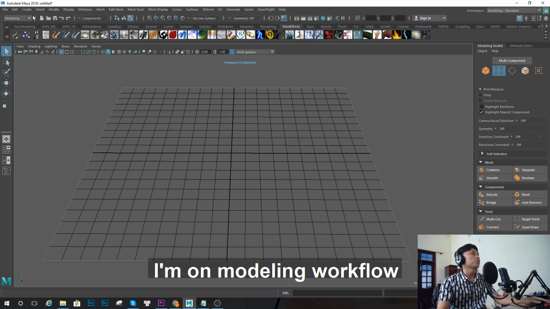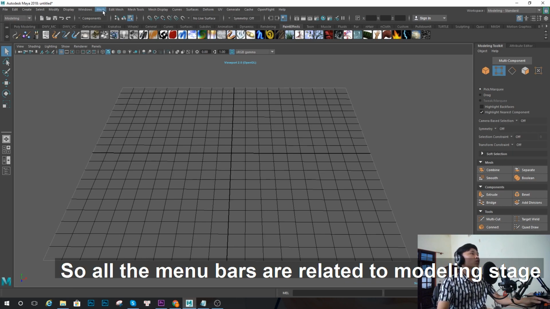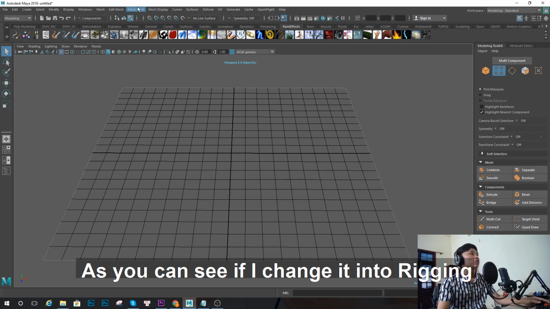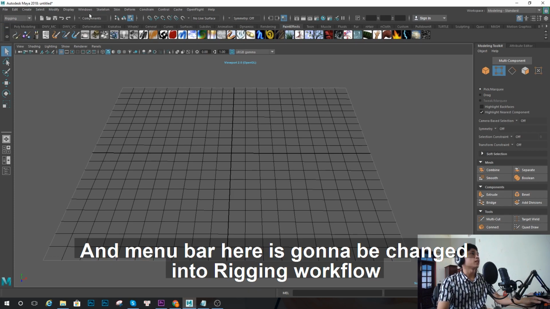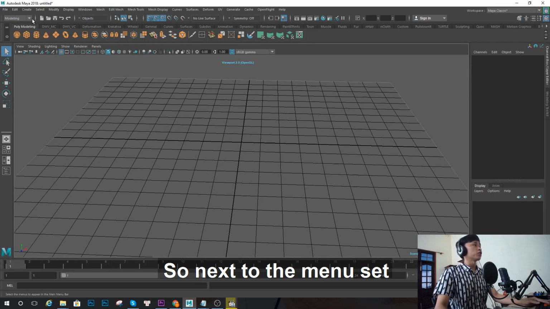I'm on the modeling workflow, so all these menu bars are related to the modeling stage. As you can see, if I change it into rigging, the menu bar here is going to change into the rigging workflow. So next to the menu set, you have the status line.